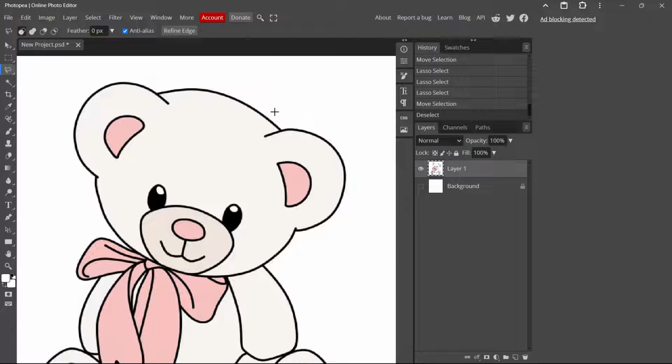Now to deselect, you can press Ctrl D and everything is going to disappear. Now let's say I selected this part of this teddy bear's head, okay, and press enter, and I do not want this selection anymore. Press Ctrl D and you're done.